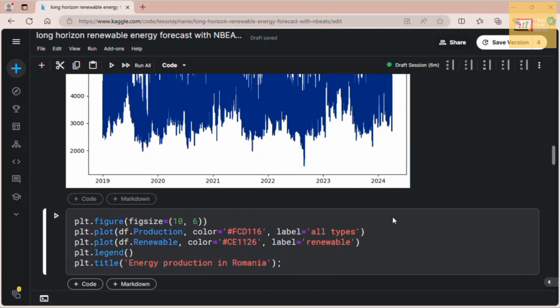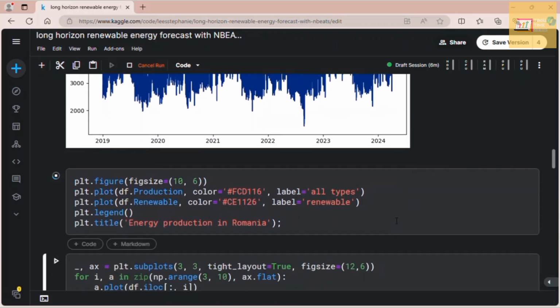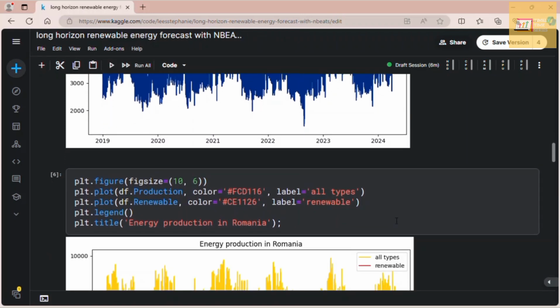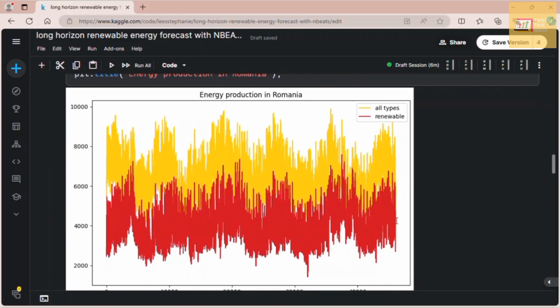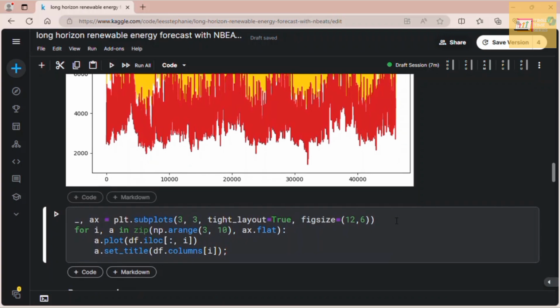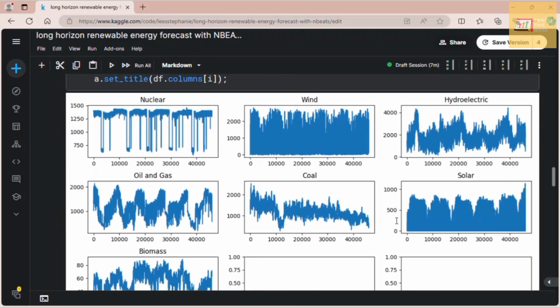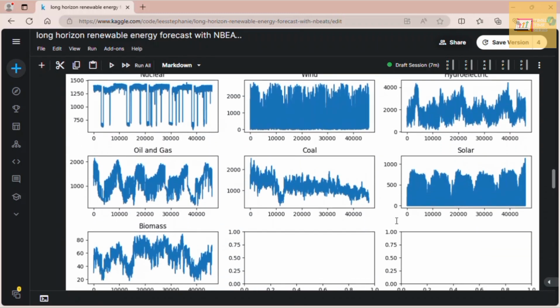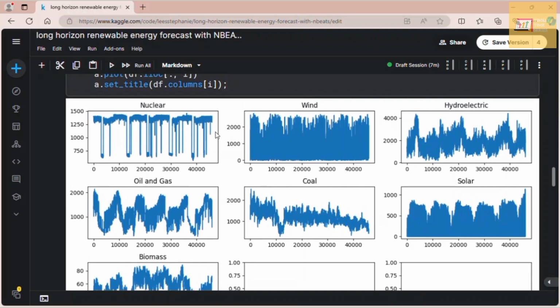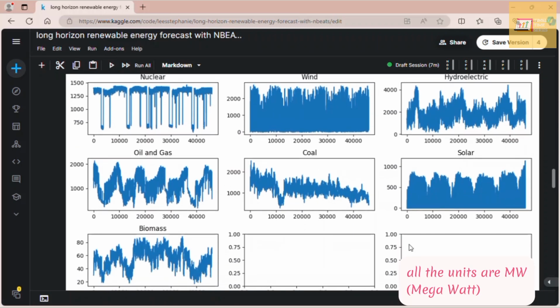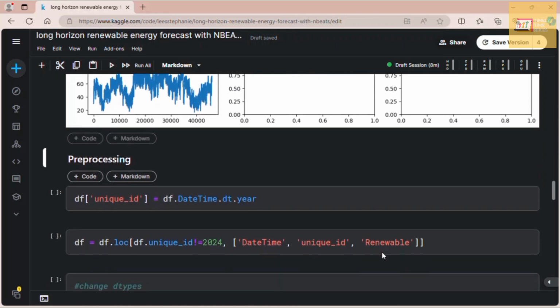Okay, but now first, to compare the electricity production from renewable energy resources to the total, I make a little plot here. And then this visualization is to visualize the breakdown of electricity production from each resource. So your nuclear, wind, hydroelectric, and so on. Okay, now let's do some preprocessing.